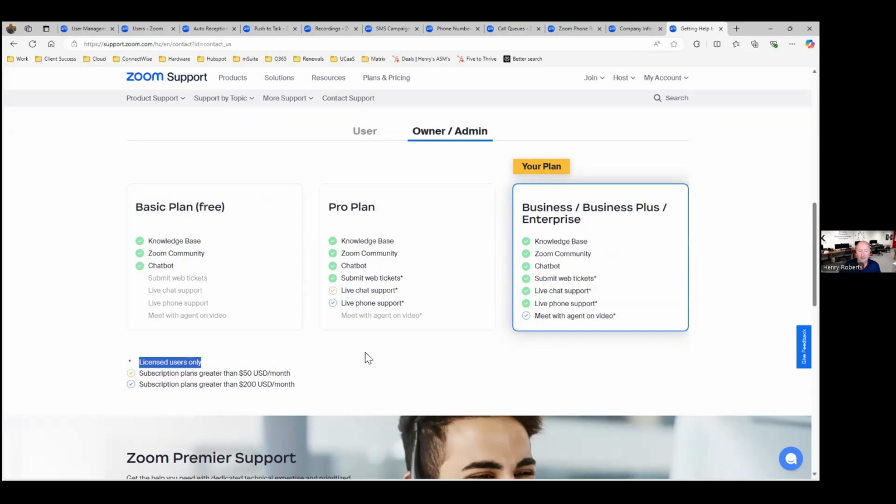Seems a little odd to me, right? And then we see these check boxes here, right? Subscriptions greater than $50 a month, subscription plans greater than $200 a month. So they are tying that support, right? If you have the basic Zoom Phone Pro plan, which is the $15 a month and it's just Zoom Phone only, to that $200 a month or more. We're using the Enterprise Plus, and they will tell you which plan you're on, so you'll know.